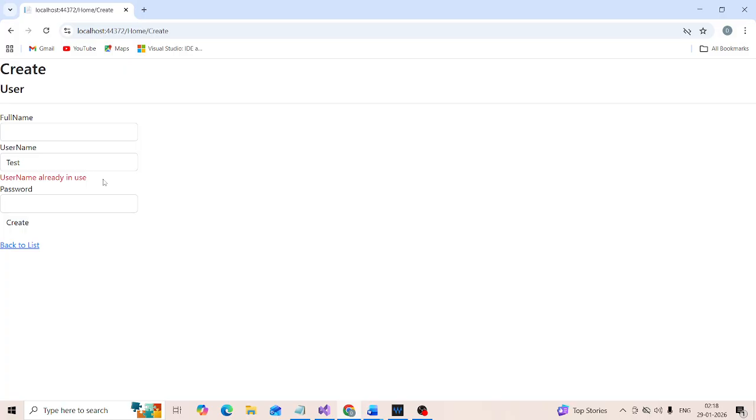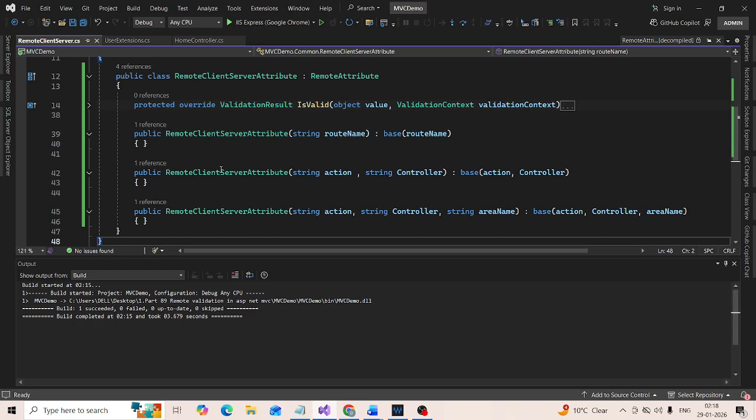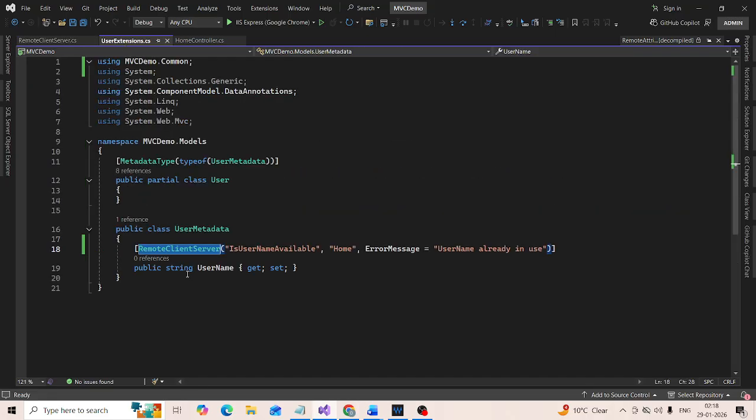So this is the server-side validation. Now let's enable JavaScript and see if the client-side validation works as expected. But before we do that, one thing that I want to look at: when we use this remote attribute within our user class, we are specifying this as the function name.